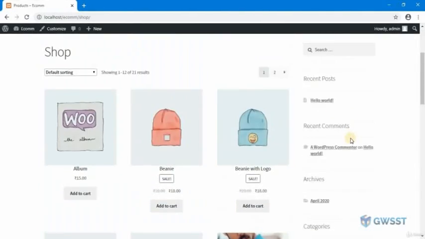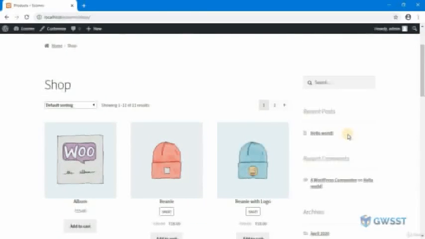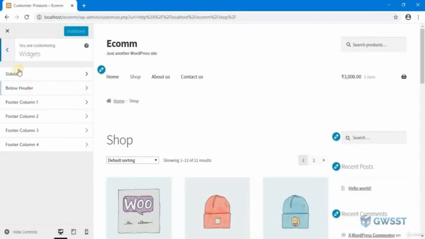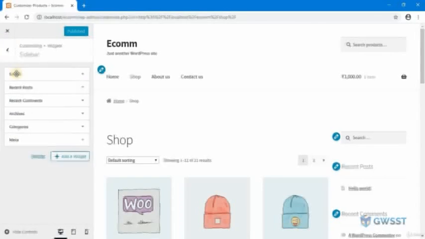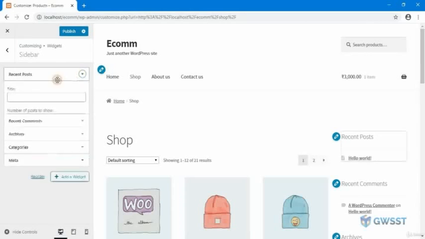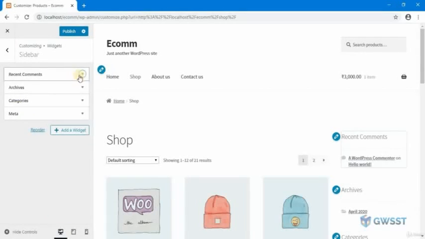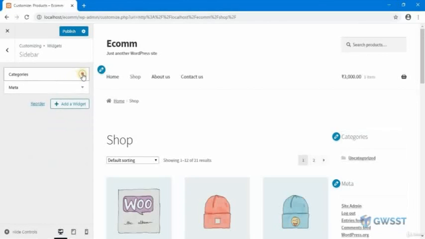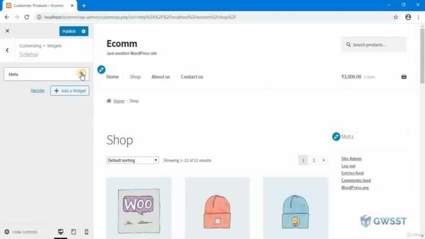So in order to remove this, what we can do is we can go to customize. And from here you can go to widgets, and you can see these are the widgets which we have inside our sidebar. We don't need the search bar, so I'm going to remove that. I don't need the recent posts, I'm going to remove that one. I don't need the comments, I'm going to remove that. Archives, remove that. Categories, I'm going to remove that. And the meta information, I'm going to remove that one too. Now you can see that our sidebar is completely empty. We do not have anything here.